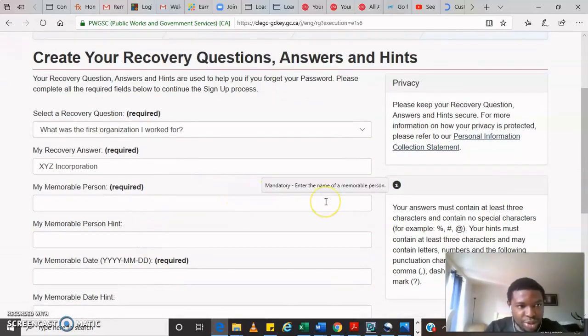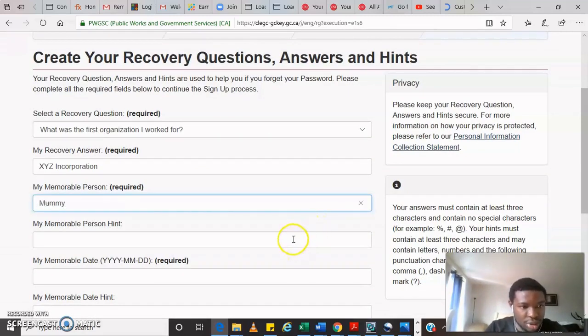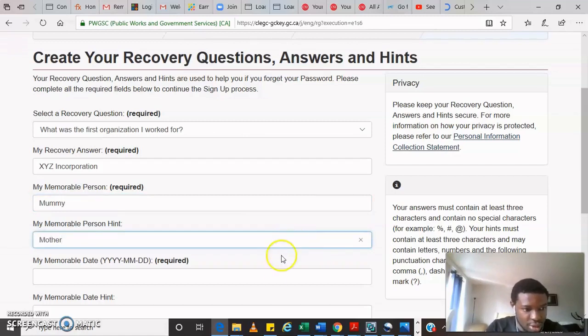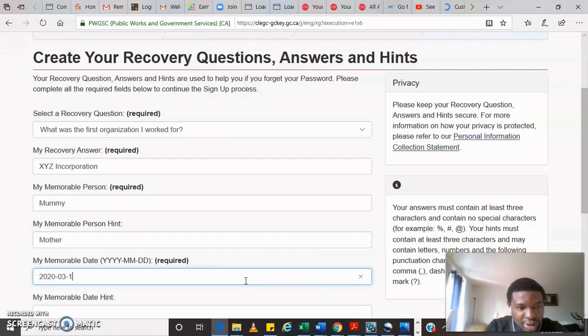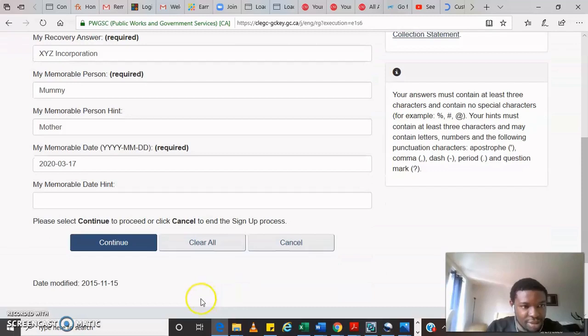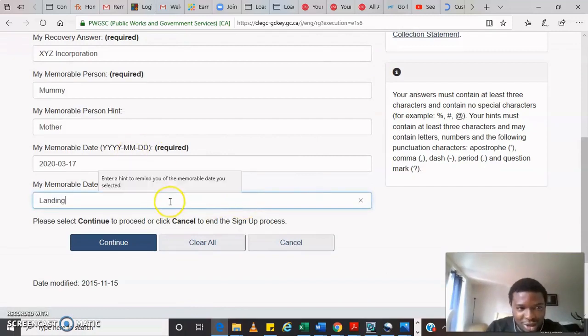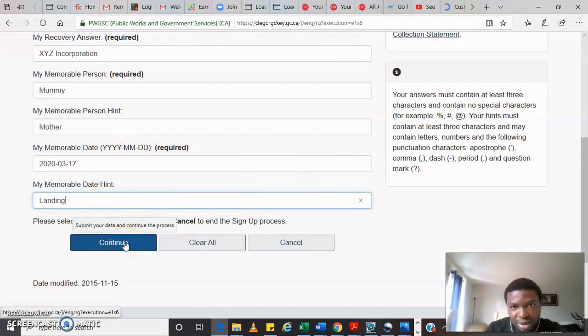My memorable person, I'll just put money. My memorable person, my mother. My memorable date, I can actually use anything, so I can do 2020 03/17. My memorable date in landing. So you can put whatever you want to put there as related to you, of course.